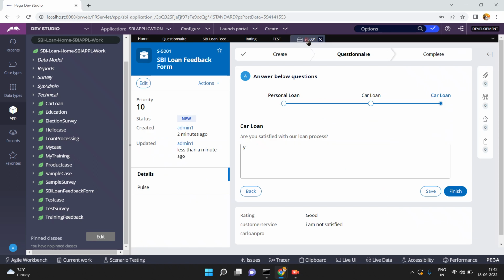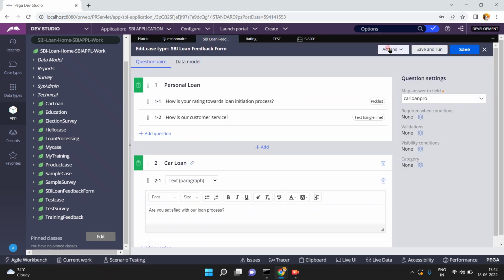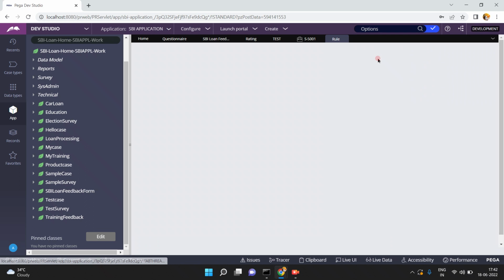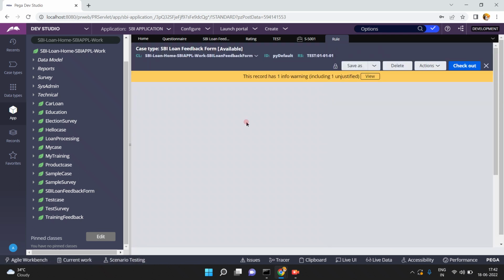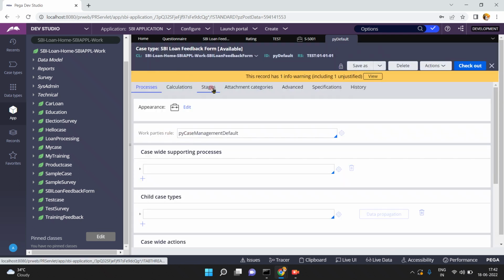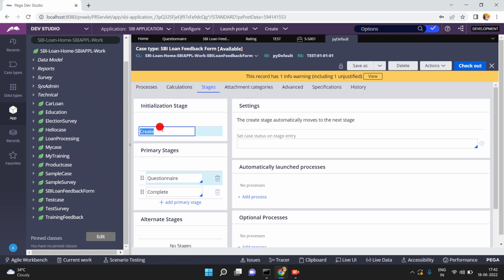Now the case got created. This is the case ID, and yes, you can write blah blah blah. You can give whatever feedback. Now click on finish. See here, the first step is create, and even if you open the SBI loan feedback form, you just open that. How many stages? The primary stage is, go to the stages, see this one.